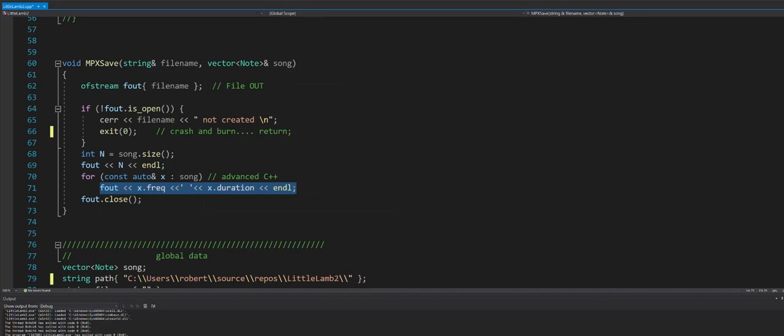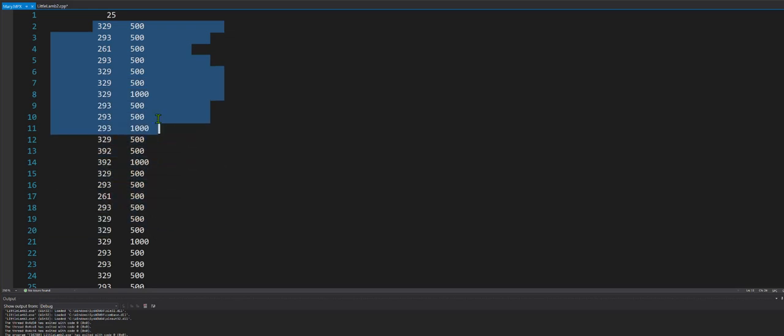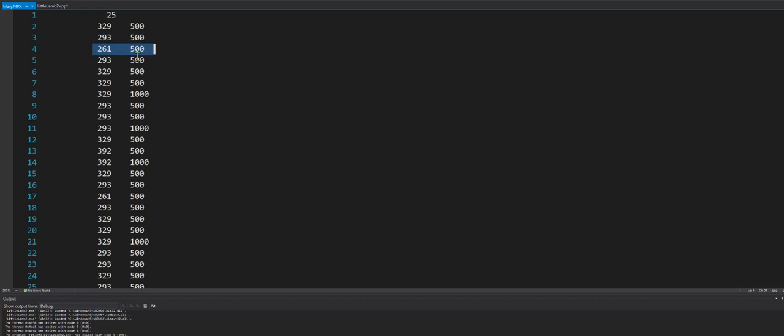Here's one of our songs. Here's the original Mary MPX. Notice at the top, it has the number of these things we called notes. So here's a pair, another pair. This is our song, one note at a time.